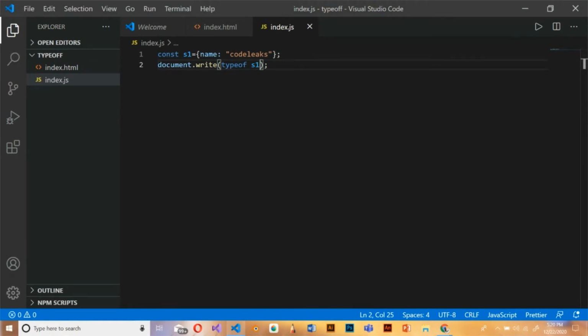Then there comes an array. Normally arrays are homogeneous, but JavaScript supports heterogeneous data types for arrays as well. That means I can just write var array equals to, if I write 1, 2, code, true, it shall not give any error because it supports heterogeneous data types.